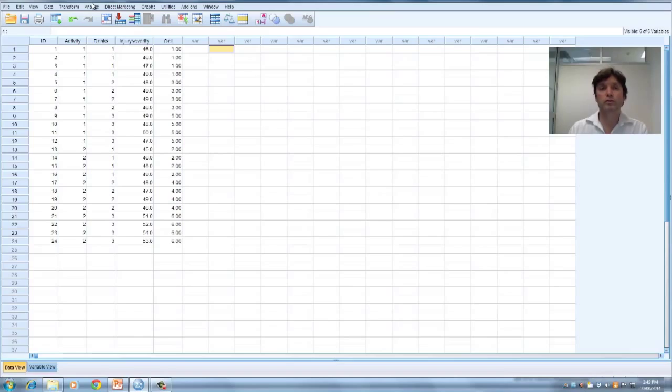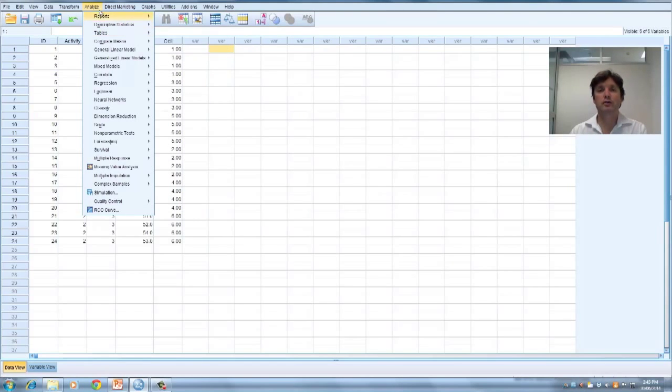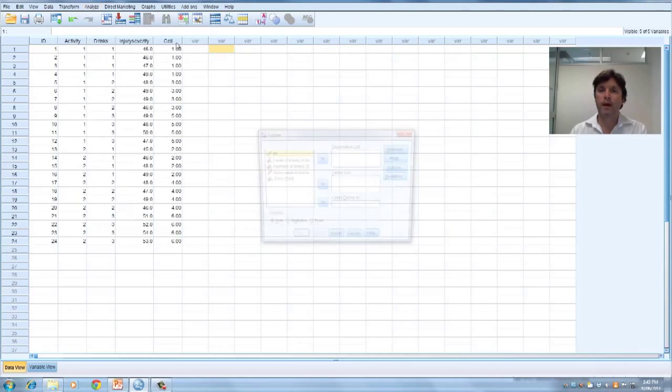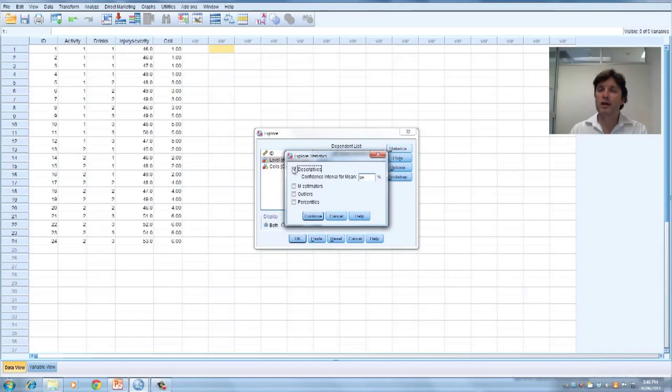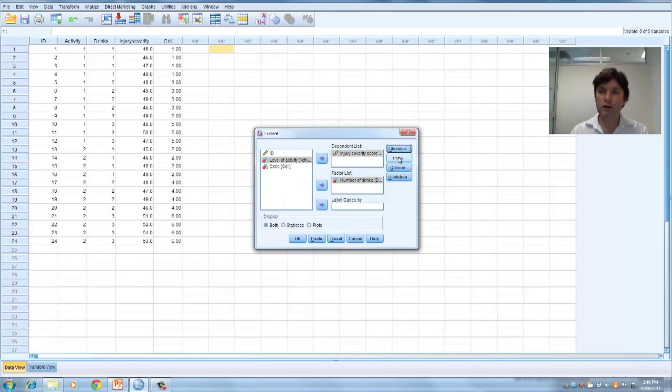Now I want to, as normal, check my normality and outlier type assumptions. So I go to Analyze, Descriptive Statistics, Explore, and my dependent variable is injury severity score. Number of drinks was my factor. I'm already splitting by level of activity, so I don't need to put that in there. If I have a look at statistics, I'll just keep my descriptives there. That'll give me measures of central tendency and variance, and of dispersion and skewness and kurtosis. So I'll leave that there.